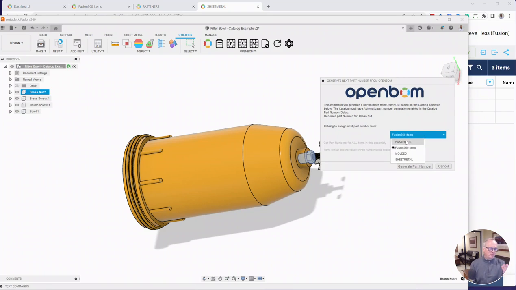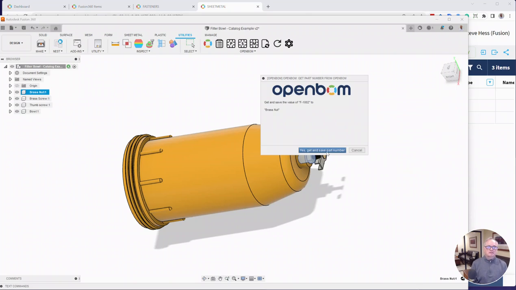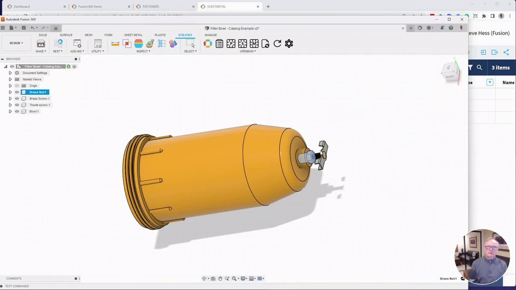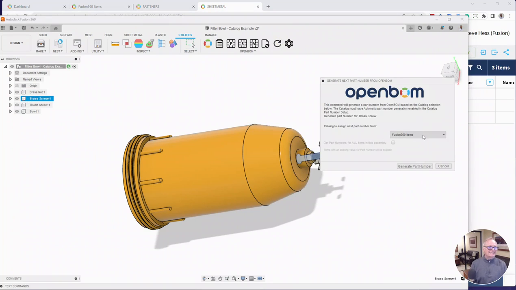By the way, if your part number generation is not turned on, you won't see it listed here. So I'm going to go get the next number from my fasteners catalog, generate that next number, tells me it's going to get the 1002. That sort of makes sense, and assign that. Okay, so I'm going to do that for each of these items in my catalog that I want to send to someplace other than Fusion 360.